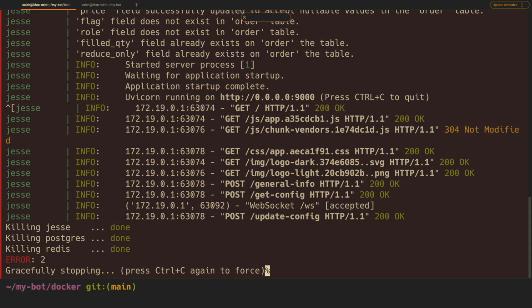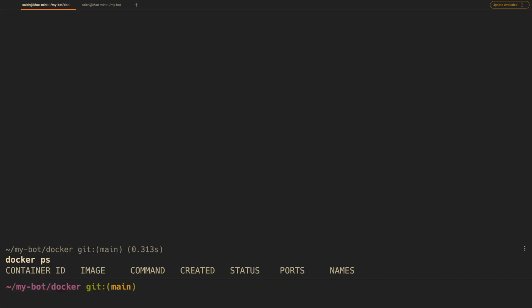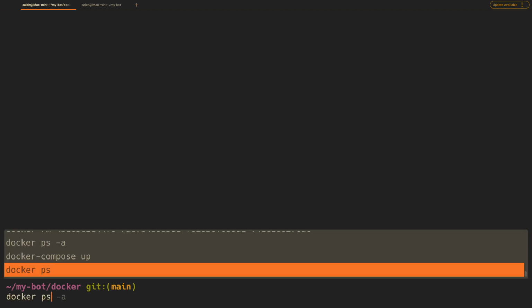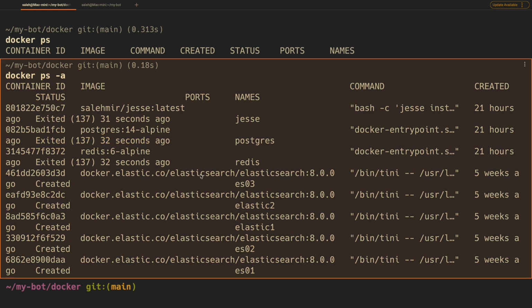This is optional, but to make sure that they are not running, you could always run docker ps. This command prints out all the currently running containers, and I have none. To see a list of all the containers, even the ones that are stopped, add a hyphen a flag at the end of it. It says right here that the Jesse container was stopped 31 seconds ago.